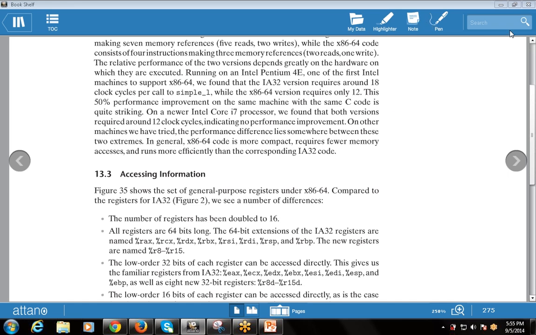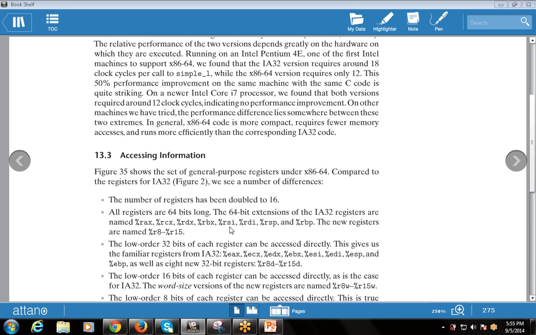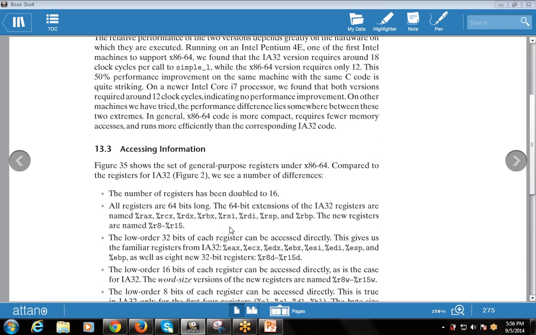The first point says the number of registers, meaning what is the difference compared to IA32 in how we can access the information. The main point is that the number of registers has been extended or doubled. In IA32, we used 8 registers. In x86-64, it increased, or doubled, to 16.